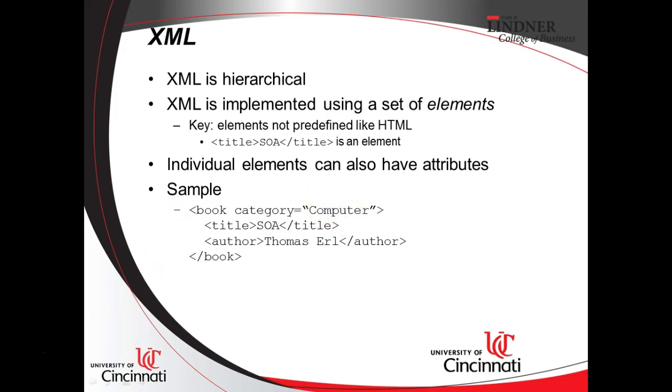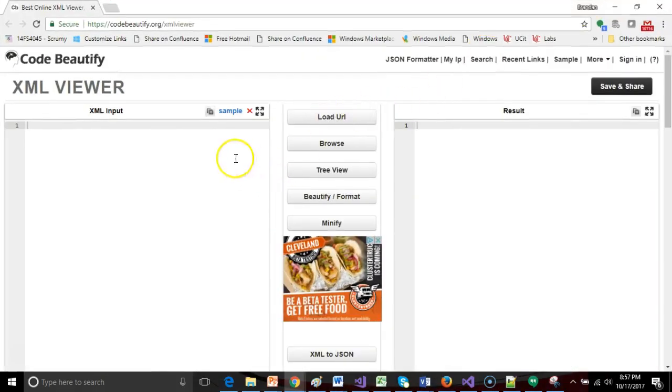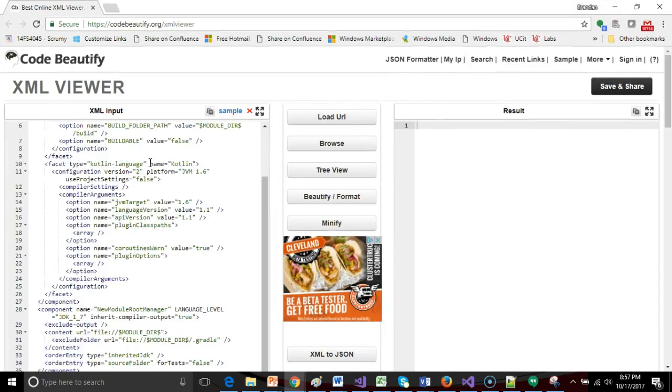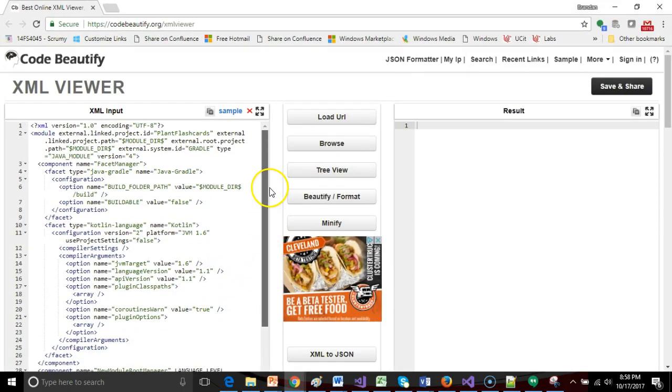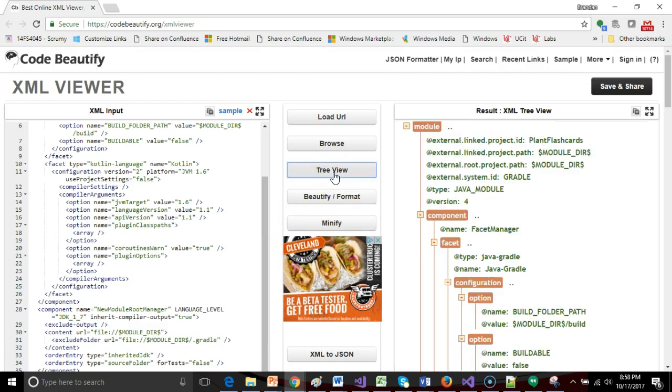Now what do we mean by hierarchical? By hierarchical and by tree view, we mean that an XML file should properly follow a format of parent and child relationship. We can visualize this with something like this Code Beautify XML viewer. So I'm pasting in here an XML file that describes an Android application. Just an XML file I grabbed from an Android project that I have. Now, when I click on Tree View, take a look.